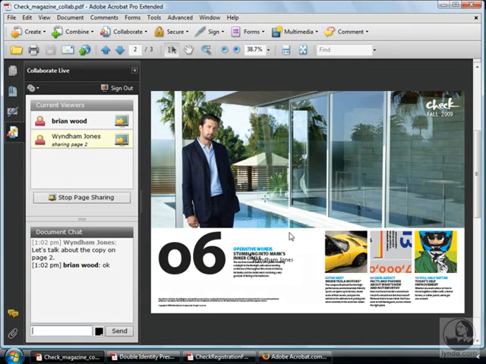And you'll see her cursor out here. That way we can chat back and forth and talk about the copy. I can say copy looks great. And it's an excellent way for us to be able to collaborate live on this file.